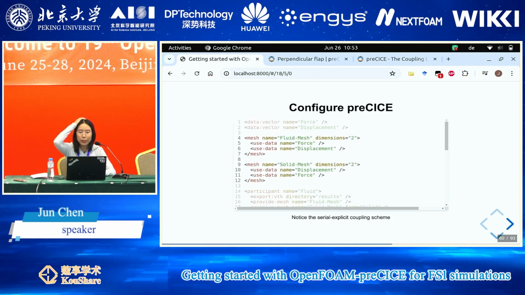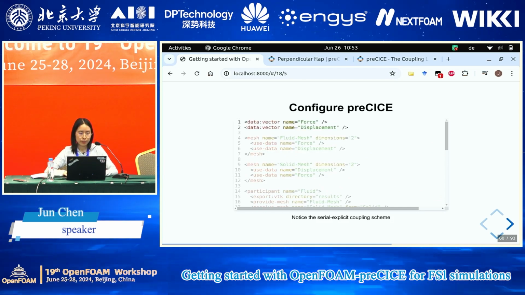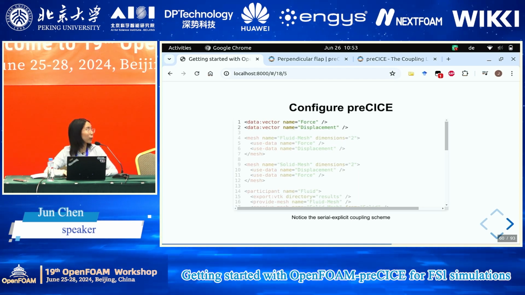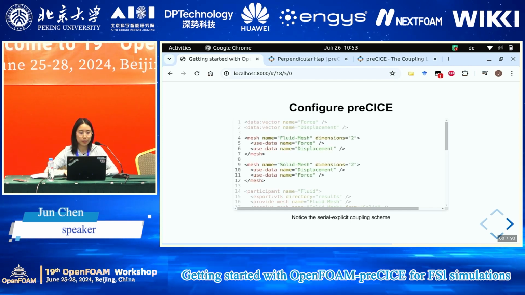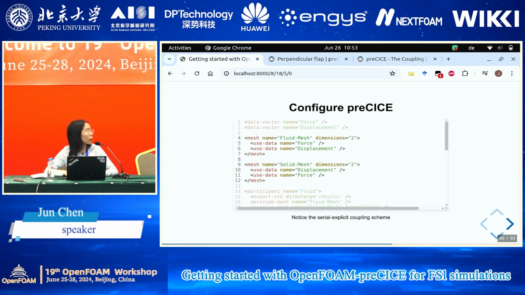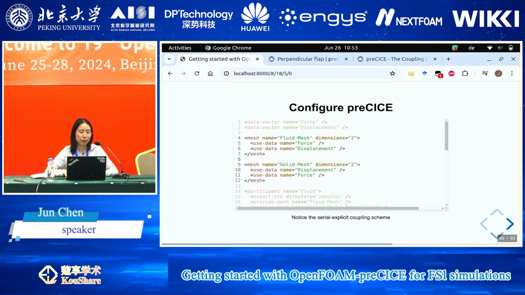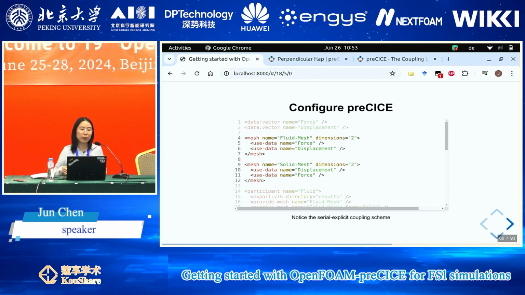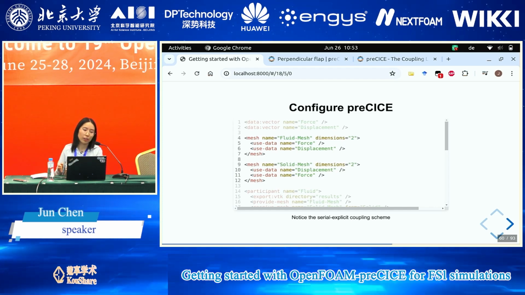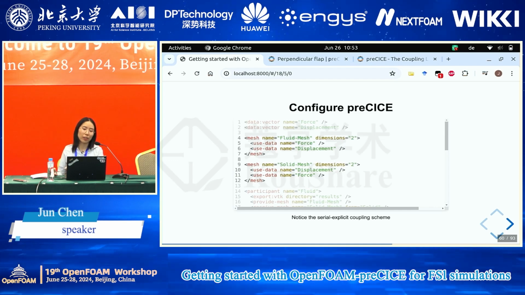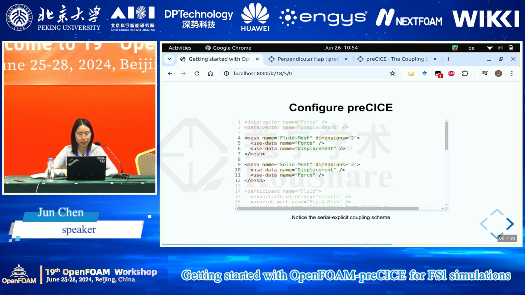Then we have a look at the configuration file, because this is the most important part. At first, we put all the data which are involved in the coupling here, which are force and displacement. We also put all the meshes here, and which data this mesh uses. Because if you have multiple coupling surfaces on one participant, maybe this coupling surface wants these two data, and another one wants to use another two data, and you need to tell preCICE about this very accurately.